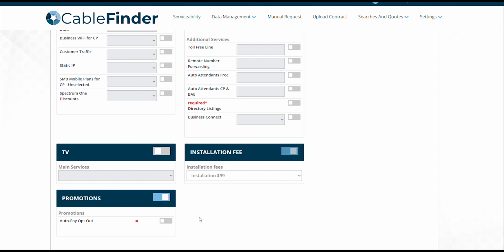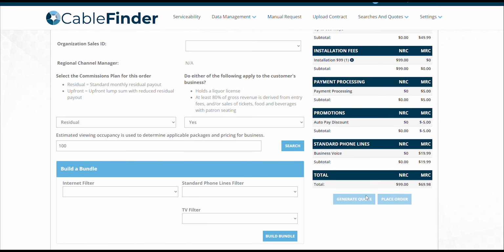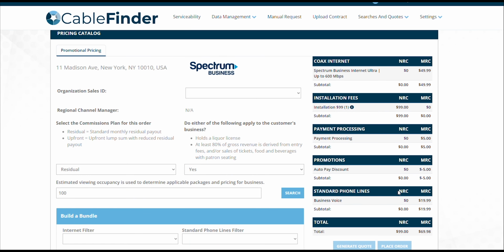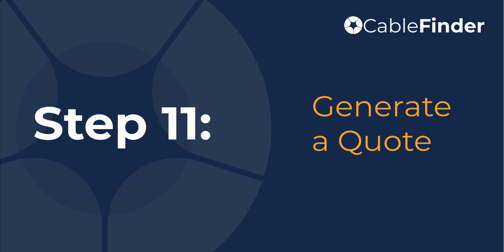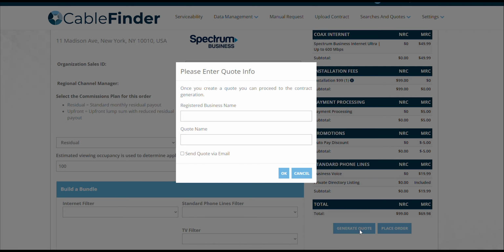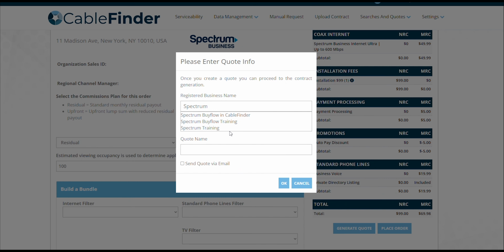Review the shopping cart details. NRC stands for non-recurring charges, and MRC stands for monthly recurring charges. Click Generate Quote to create a downloadable PDF quote.